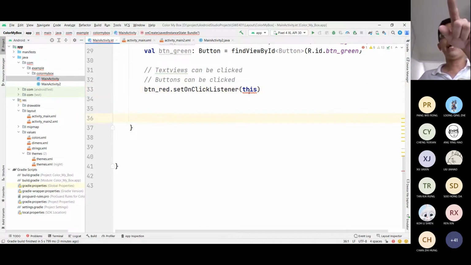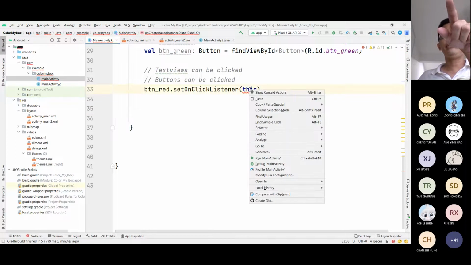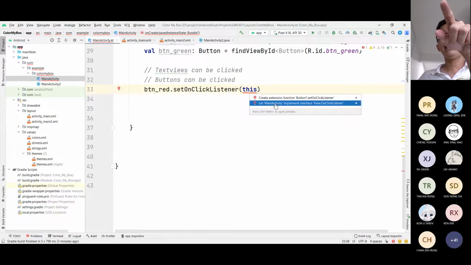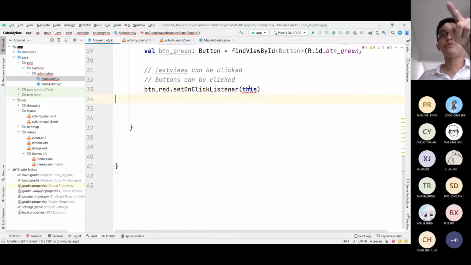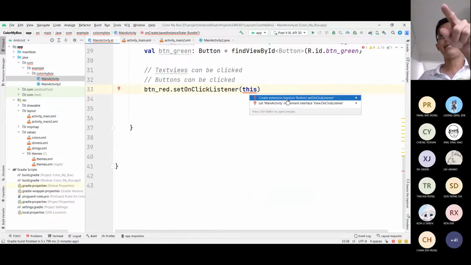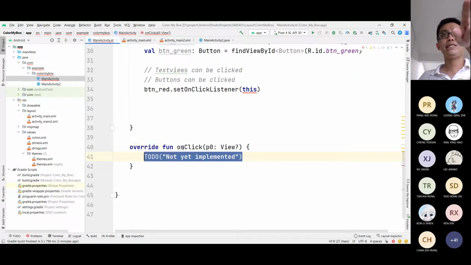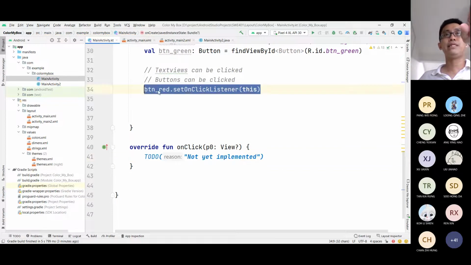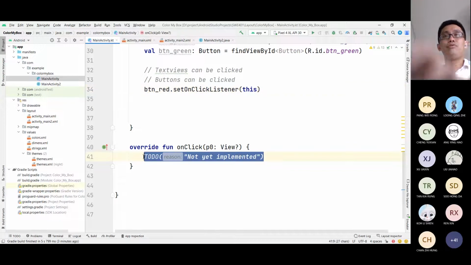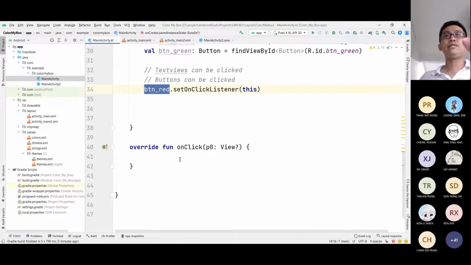So this one got an error, because you put this and it cannot work. You can let the tool help you: right click and choose the second option. It asks if you want to implement this, yes, OnClickListener. So you need to define a function on what to do when you click this button. When you click this red button, you want to do something, so there is a function called the onClick function.